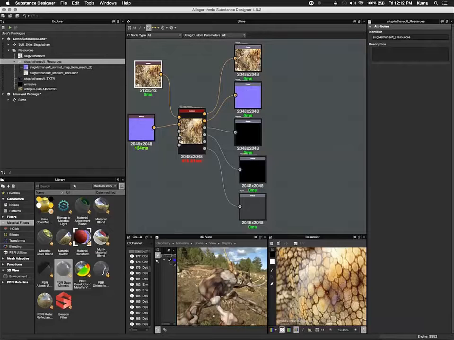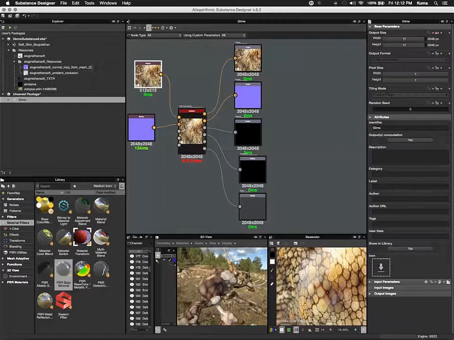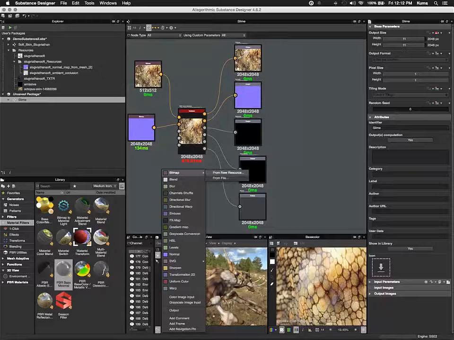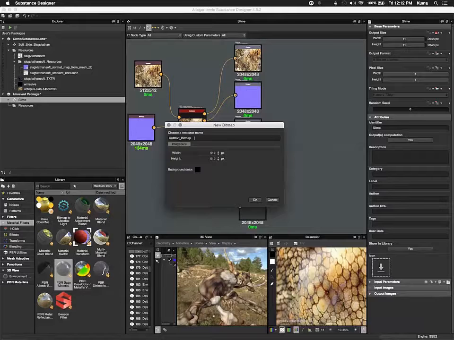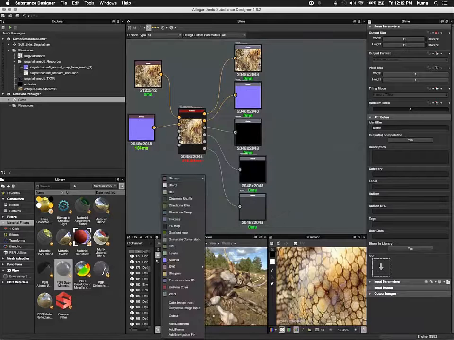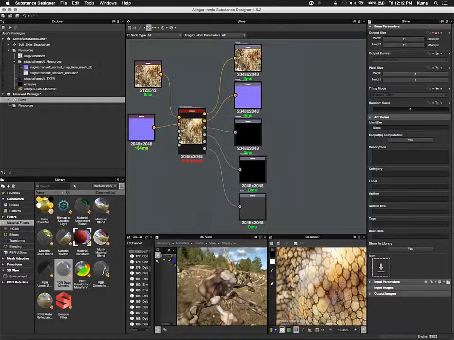All right, and let's go ahead and import it. So hit spacebar here, bitmap from new resource. Oh, I'm sorry, not from resource, bitmap from file. Okay.